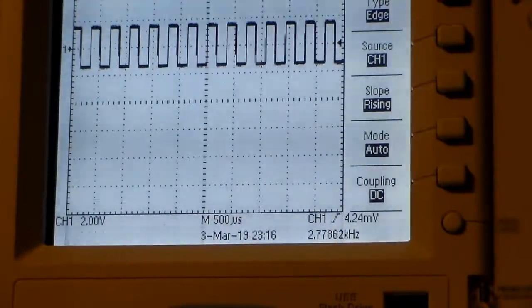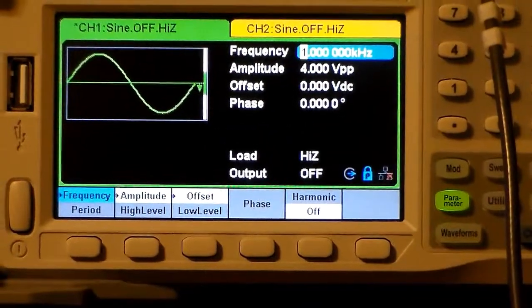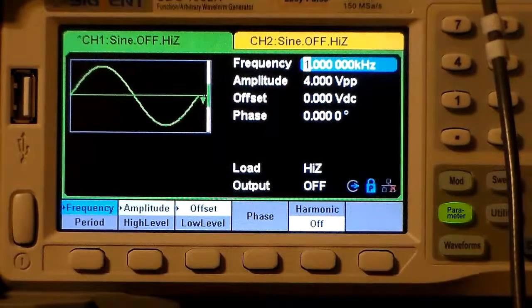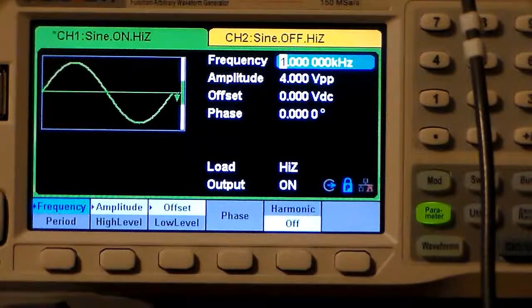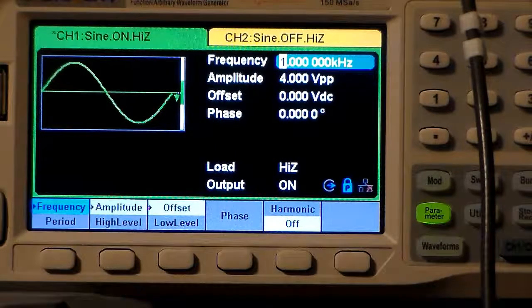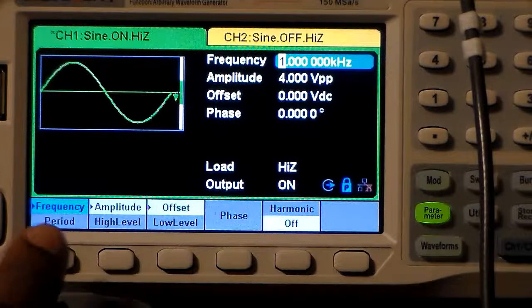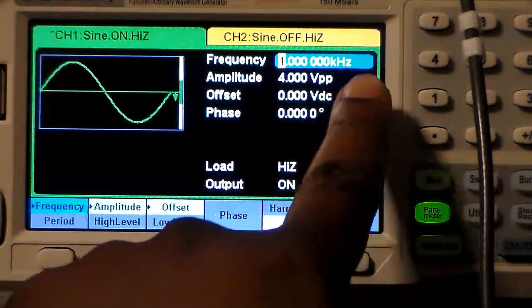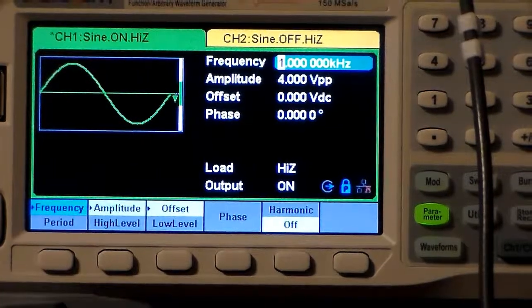Now let's say we want to look at this newer function generator, which I told you is so much better than what I used to have, and honestly it's a pretty decent function generator. For the new function generator that I bought, if I want to change the frequency, you'll notice that frequency is in blue here, and up here frequency is also in blue.